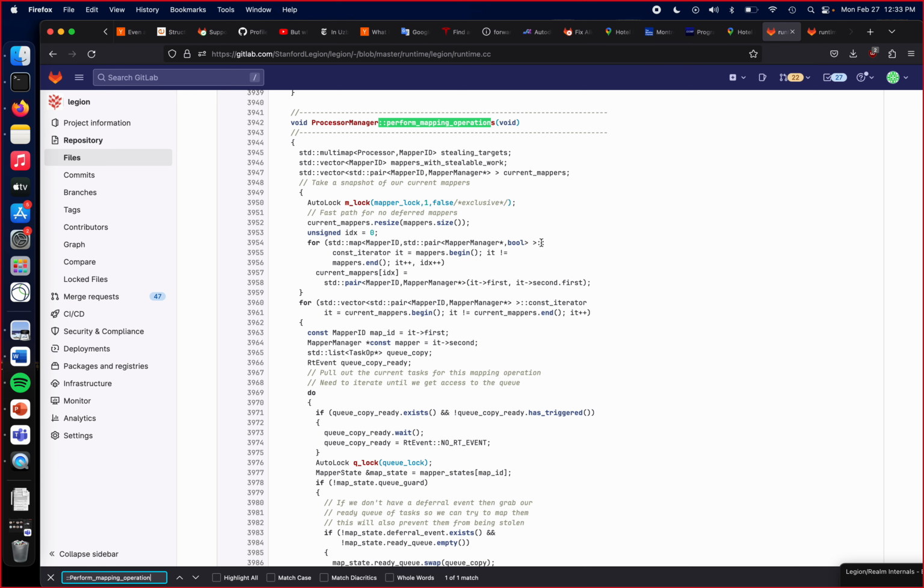Hopefully. Yep. Okay. All right, so associated with this particular processor there can actually be many mappers, and they'll all have a different mapper ID. You can only have one mapper of each mapper ID associated with this particular processor. But what we're going to do is go in here and grab all the current mappers that are currently here.